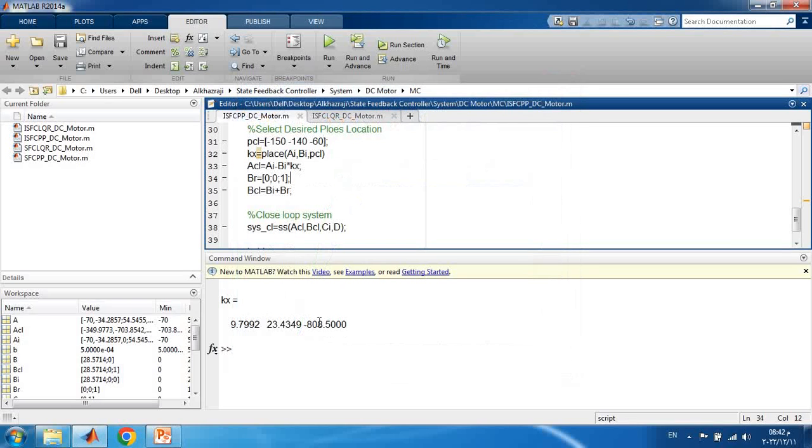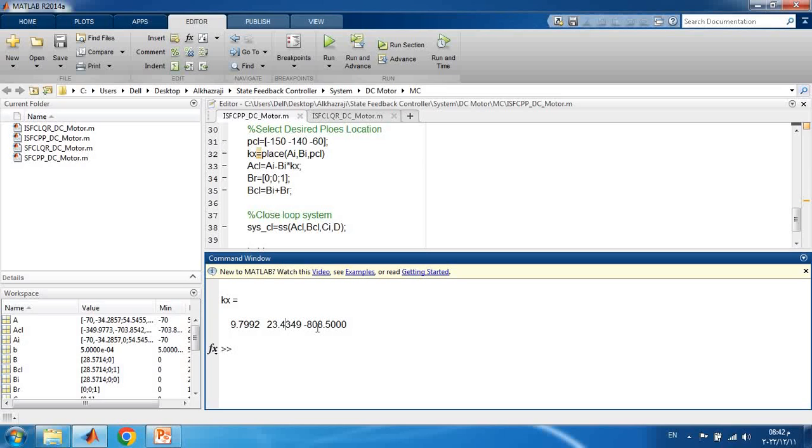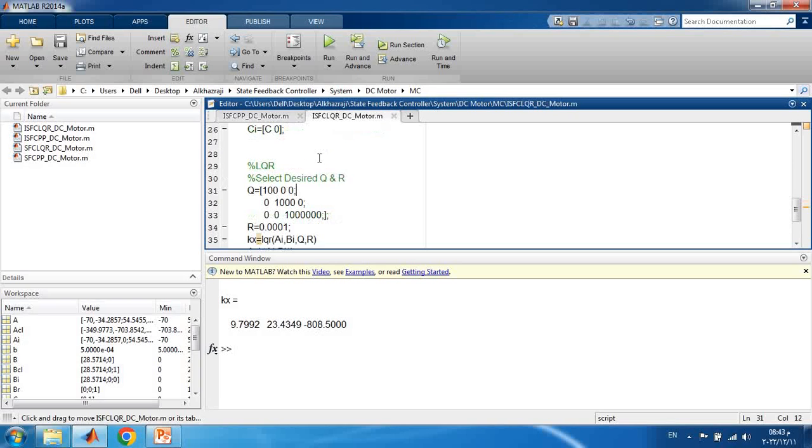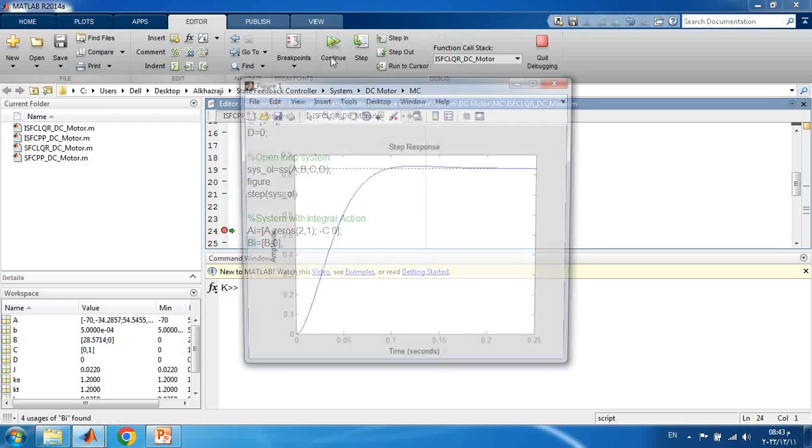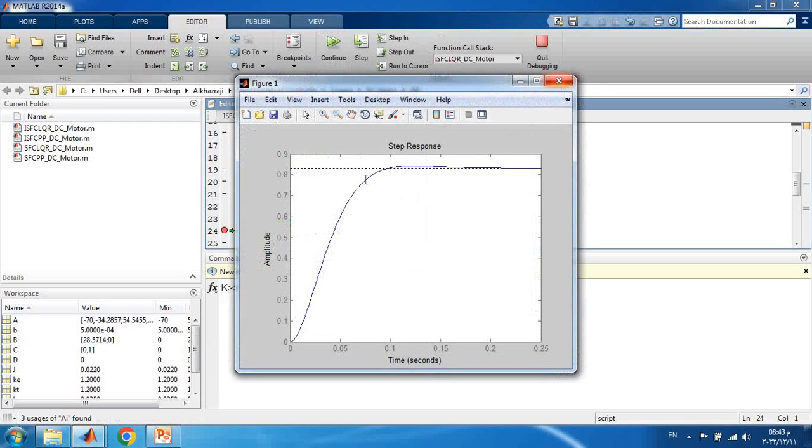And as I said, this is the gain. This is for the integral, this is for the current, this is for the rotational speed, and this is for the integral part. Now if we go to the LQR, the code is the same. So this is the parameter of the system, this is the open loop, and this is the response. If we just simulate the system, this is the open loop system.